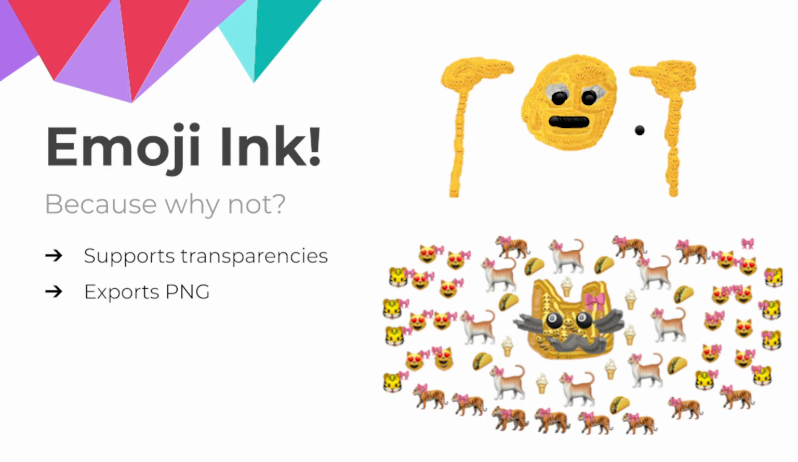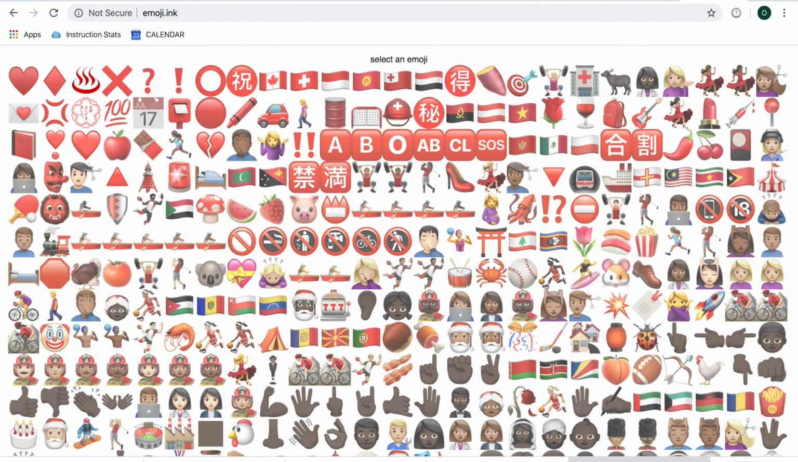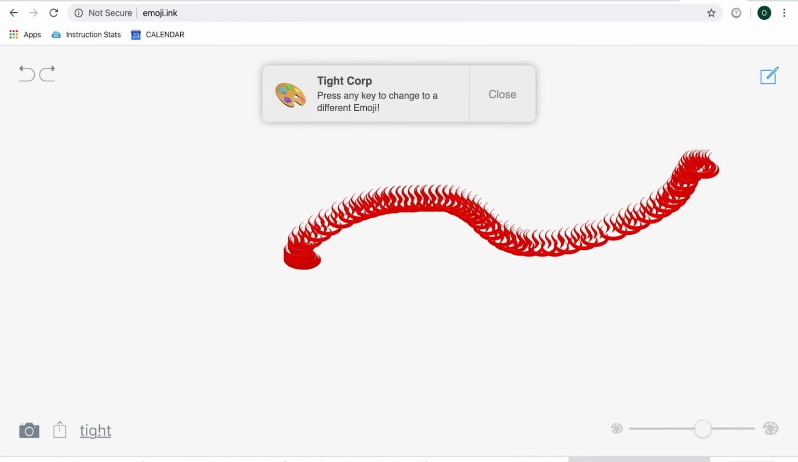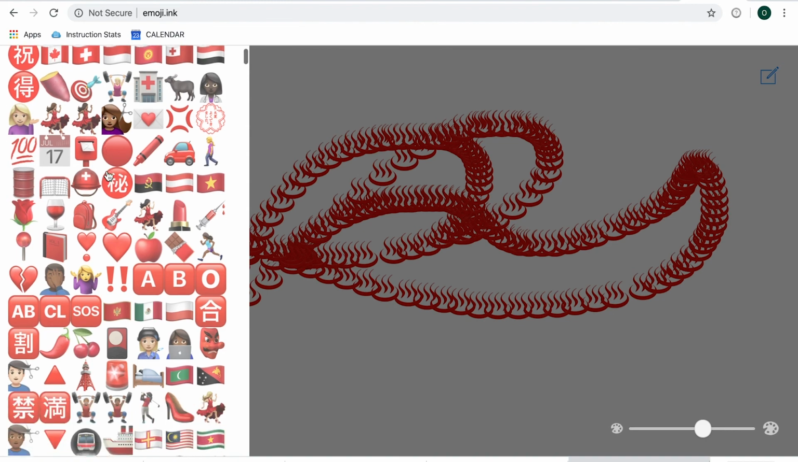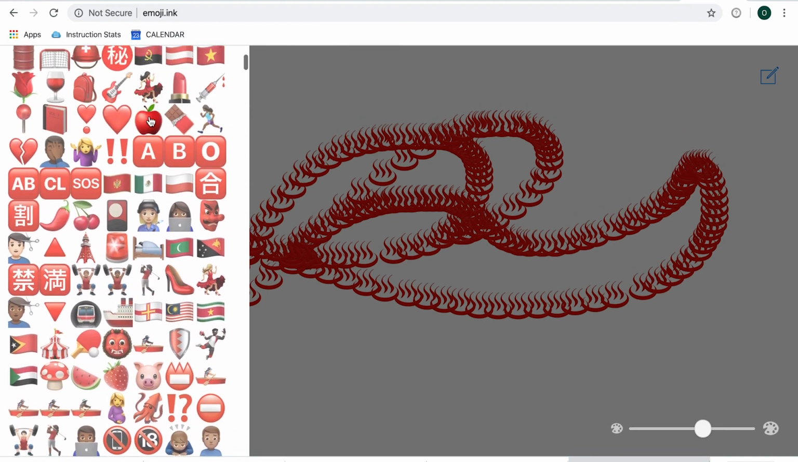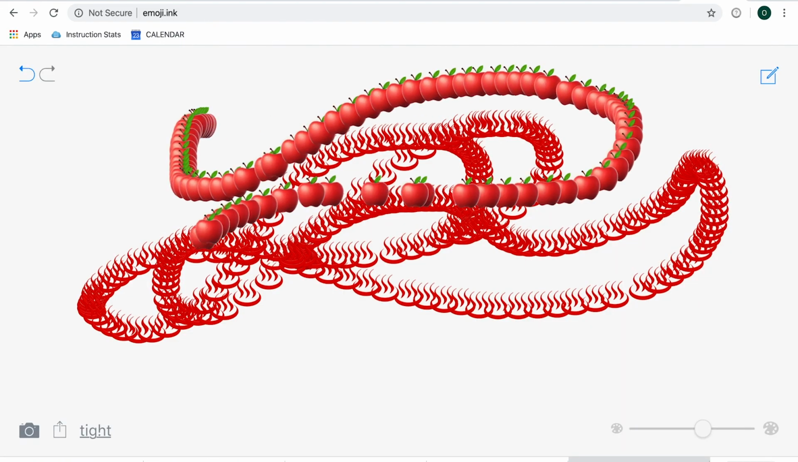Okay, so go with me on this. Have you ever wished you could paint with emojis? Emoji Ink is a digital drawing tool using, you guessed it, emojis. Emojis are sorted by color, and once selected can be enlarged or reduced, and students can stamp or drag their emoji selection to create lines, color, and shape.